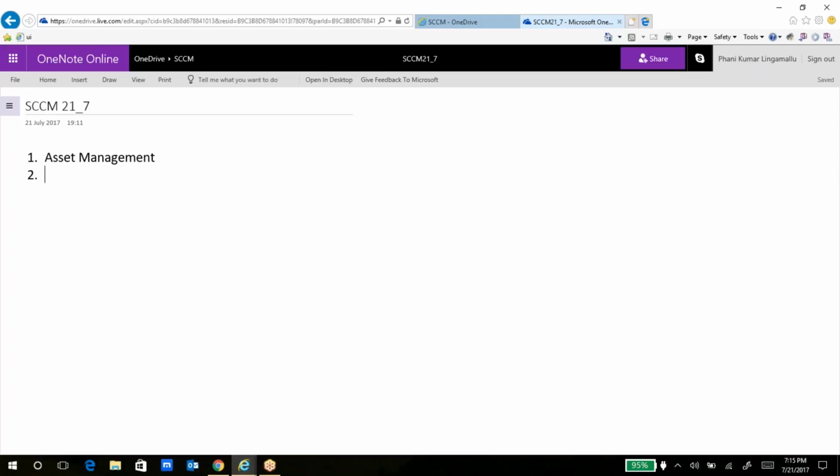Okay. Asset management. The second one, deployments. Third one, security. And there are some tools, or I can say miscellaneous tools. So in the asset management, we have the first one, inventories. SCCM will be able to help you gather the inventory information. What is your hardware size? What is the memory size? What is the disk size? It will help you gather the inventory information.